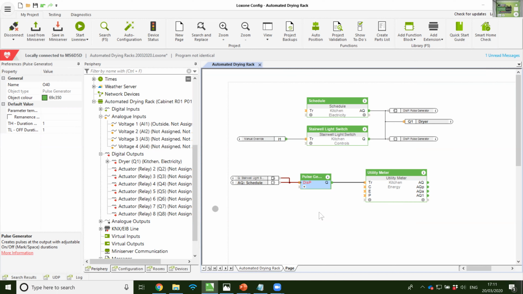Now, because our utility meter, we want to know the actual kilowatt hours, and we know that this is 2 kilowatts. If this dryer was on for 1 hour, it would actually be 2 kilowatt hours.